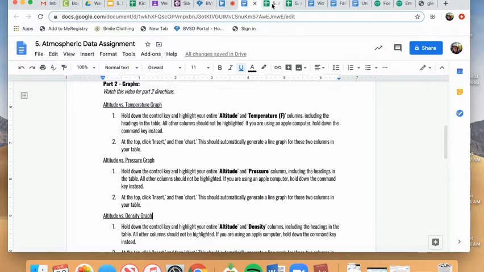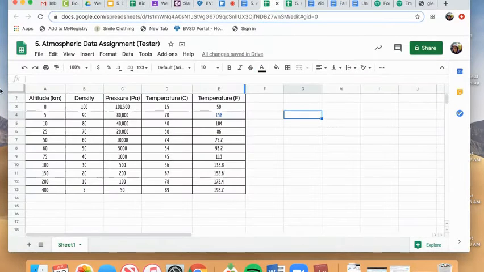So I'm going to go back to my data table. And just be aware, this is not the correct data. I randomly put in data. This is not what you will get when you use the simulation, so don't try and copy this, otherwise you are going to be doing the entire assignment inaccurately.